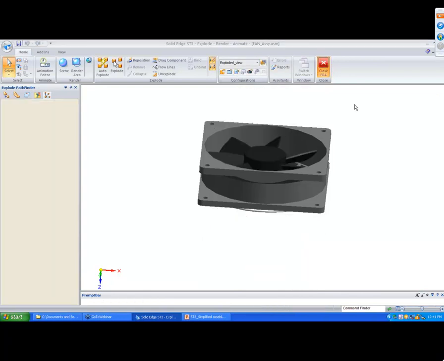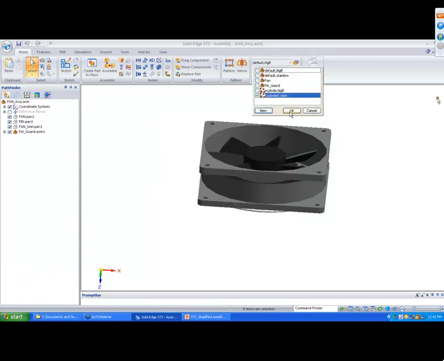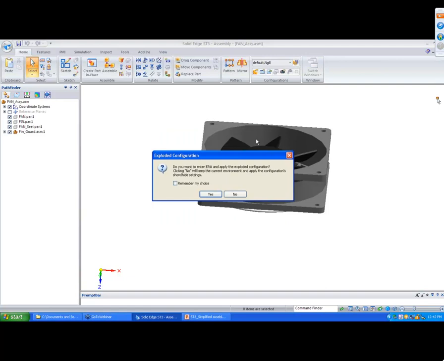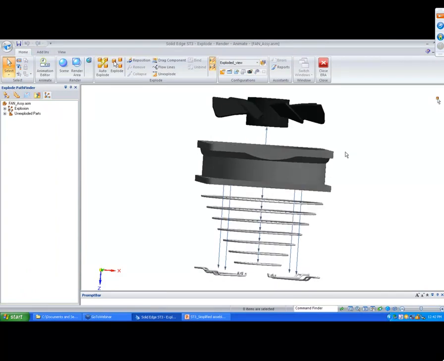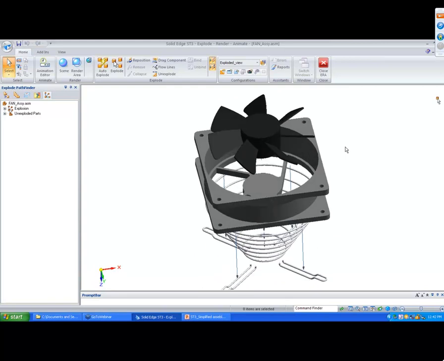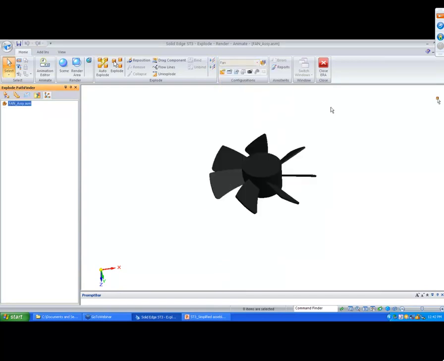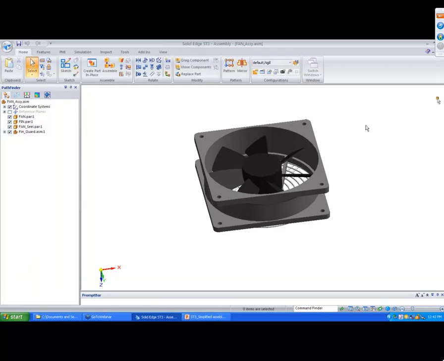There's another setting which you can turn on, and that is just prompt for action. Once you select that setting and hit OK, it is going to ask you whether you want to change to ERA or not. If you say yes, it's going to change to ERA and show you your display configuration, your manual display configuration or automatic display configuration, exploded view. All right. So now I can switch back to the default, say fan, and close out of the exploded view.